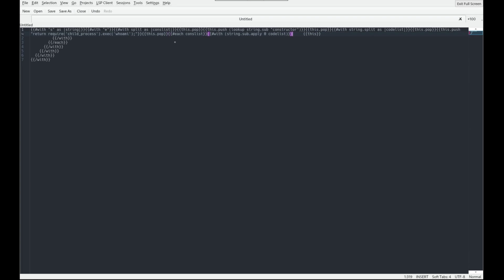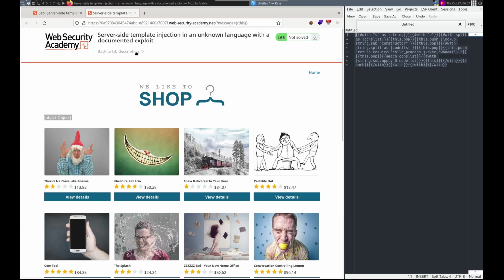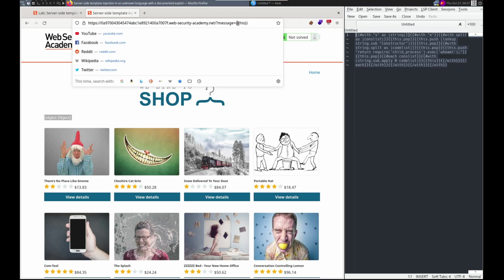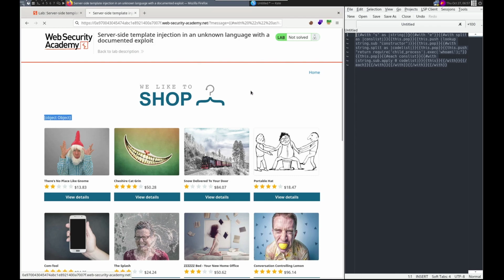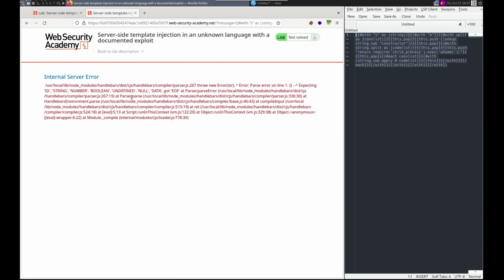All right. And then once we have this, we can try it and see if we get an indicator of what user context the application's running as. Boom. That looks good. Okay. Copy. Let's go back here and put that here. No, did not work.